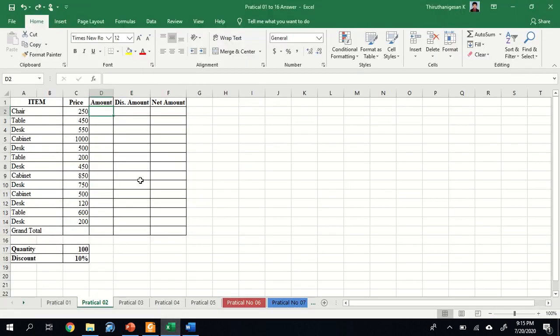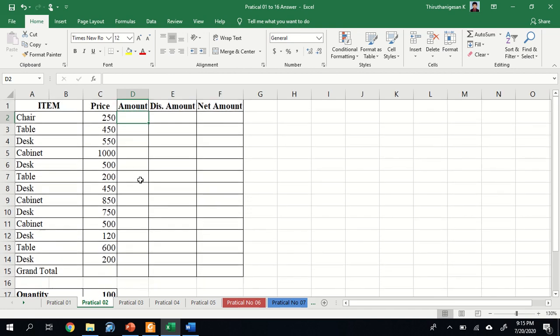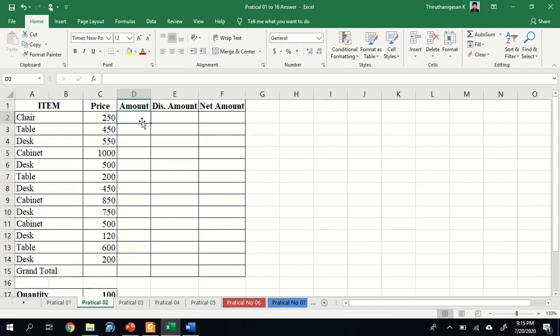Here, I have already prepared this table. Then, to calculate the amount, all the items have quantity 100. So to calculate the amount, equal, this value into 100. Okay, then double click on that, and you will get the amount.